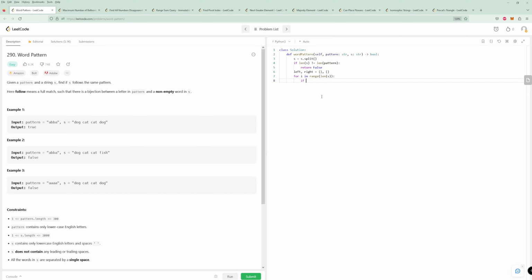Or no, it's the other way around. Okay, so if pattern[i] not in left, then we need to set left[pattern[i]] equals, and then this needs to be s[i], I believe. Else, if left[pattern[i]] does not equal s[i], return false. And then same thing the other way.